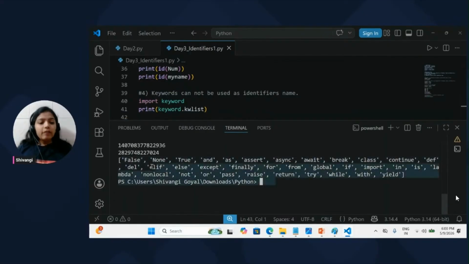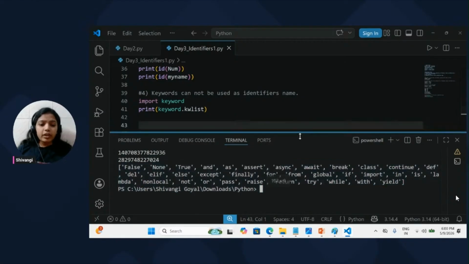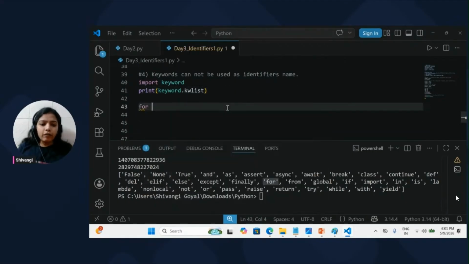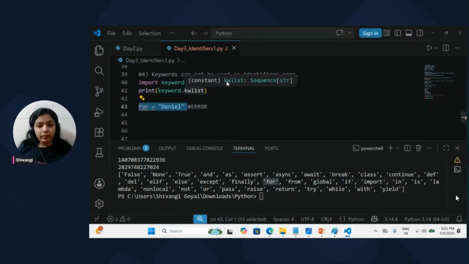Make sure when you are giving a name to an identifier, don't use any of the names from these. For example, if you see, I do have a keyword called for. So I will try for equals, let's say any name. I'm just having denial. So see, I'm getting an error, and 100% it will give you an error because you cannot use a keyword as an identifier name.